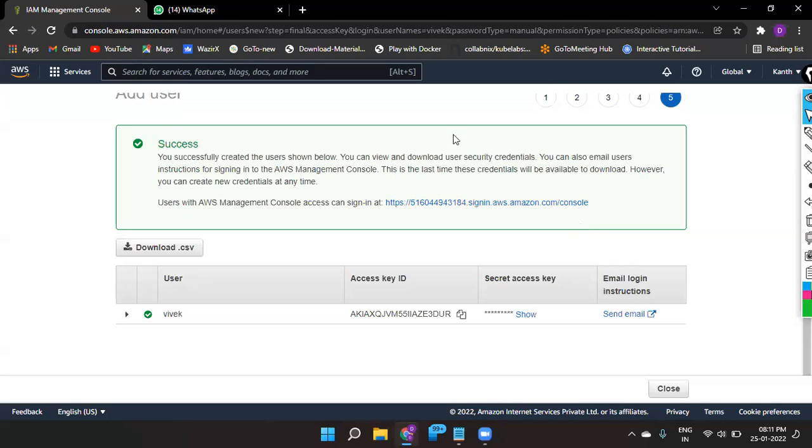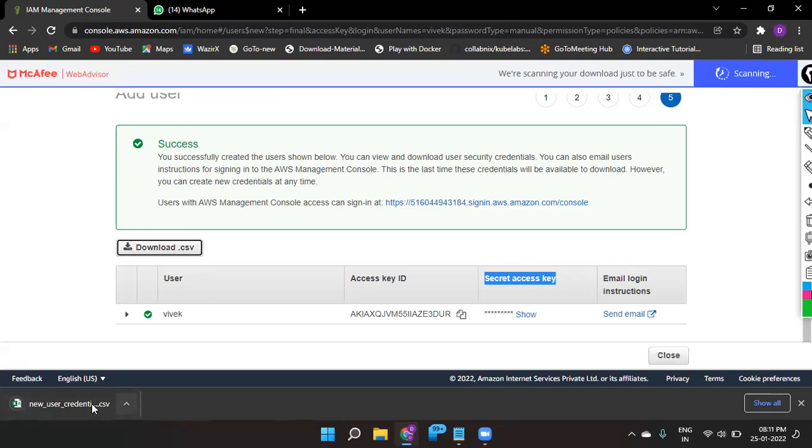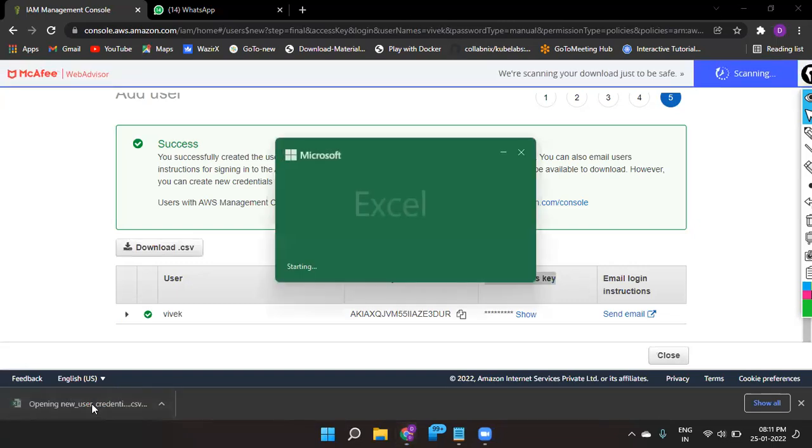Create a user. You can see now this is created. This is an access ID, this is a secret key. And this is the email login instructions. Once you join, they will send you the email, or they will share this Excel sheet with you. If you download this Excel sheet, you can open it.